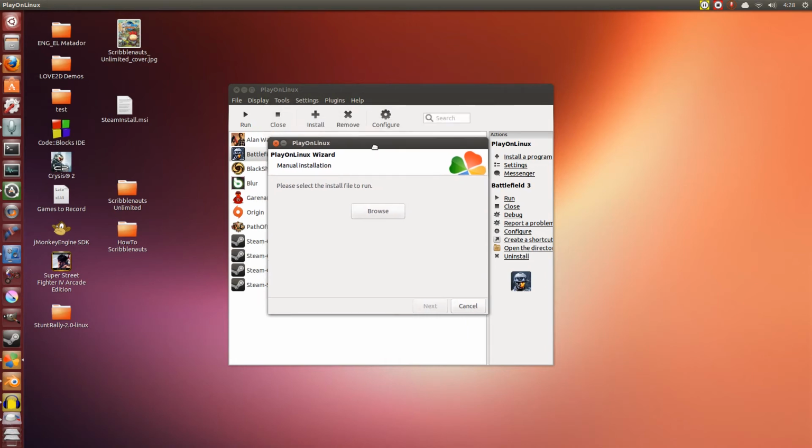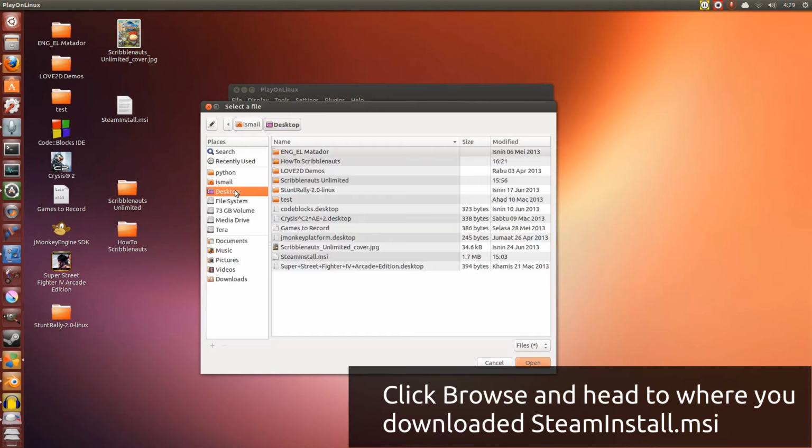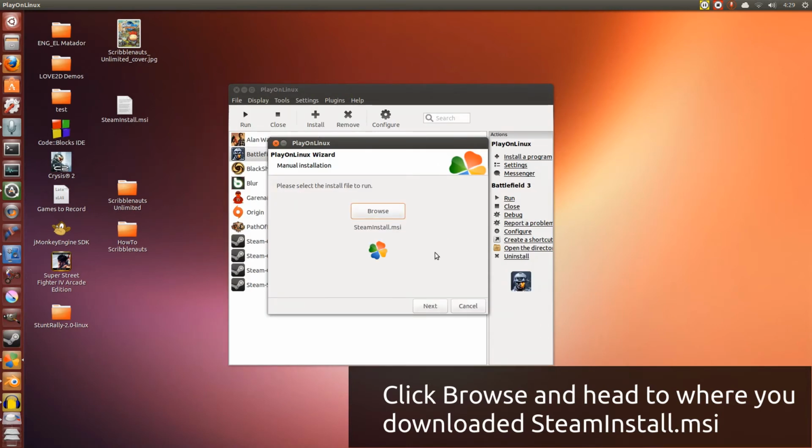So now we're going to browse to the steaminstall.msi file, which is on the desktop here for me. If you've downloaded it, go to where you downloaded the Steam install file. So I'm going to click steaminstall.msi. I'm going to click open. Alright, so now I'm going to click next.